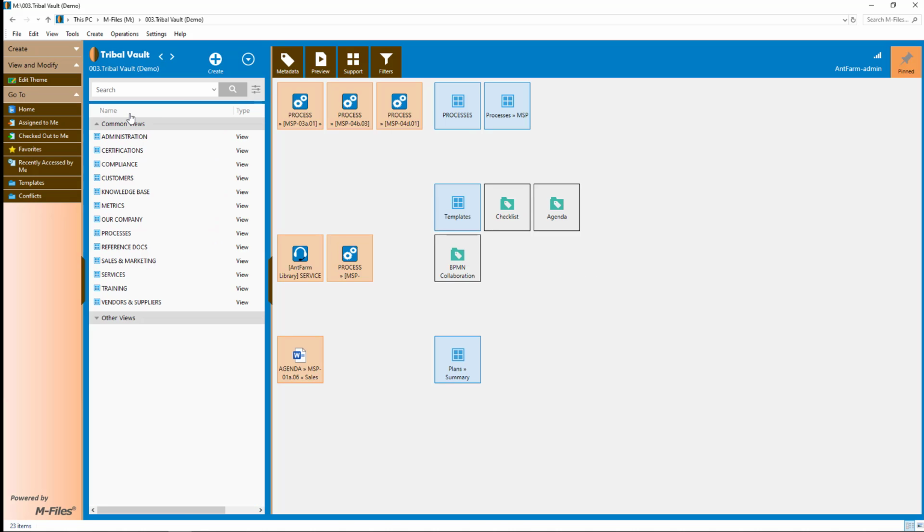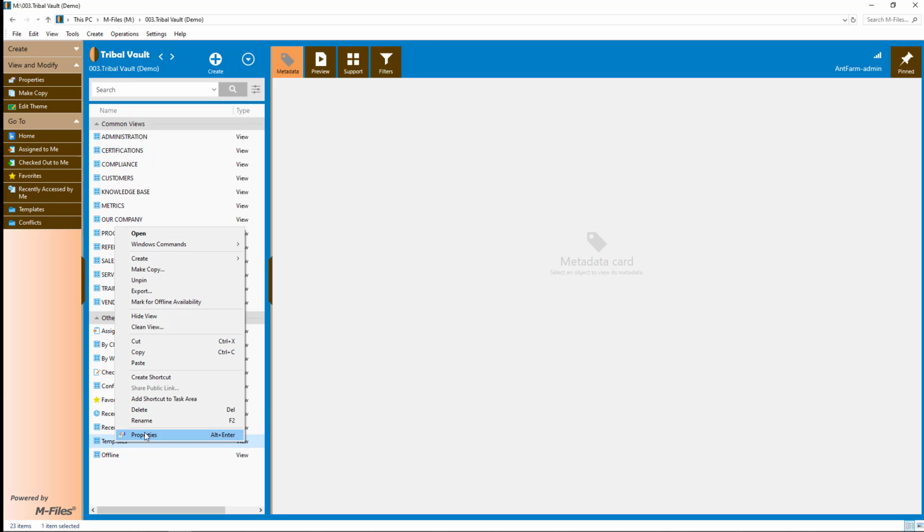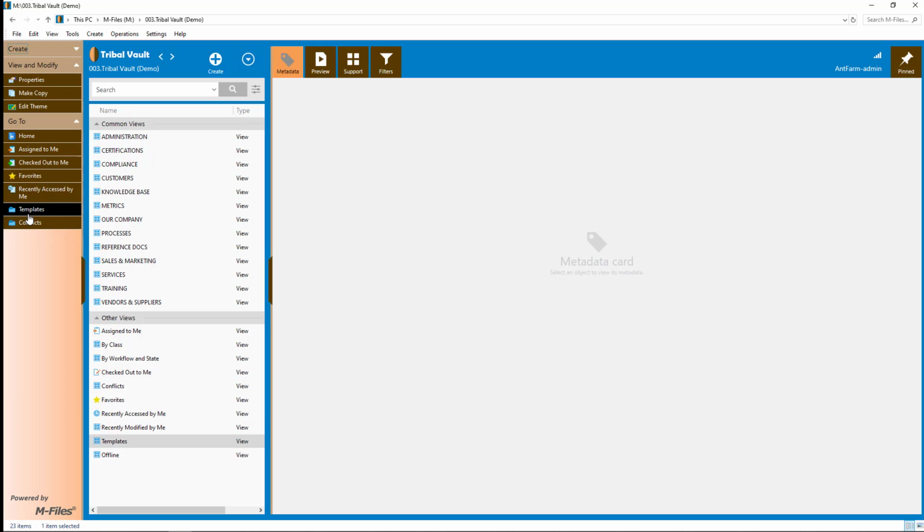It's possible that templates may not be showing in your left-hand task pane here. We can fix that easily. We just go down to Other Views in this Browse area. We'll go down to the Templates view. If you right-click, there's an option to add this shortcut to the task area. When you do that, templates will appear in your left column, as they do in mine here. Let's go ahead and click on that view.